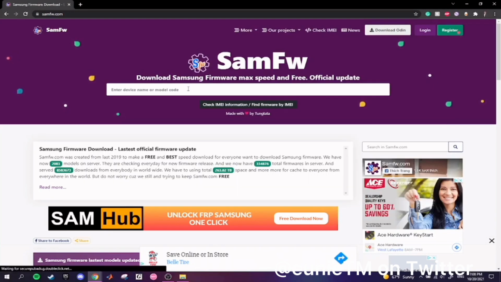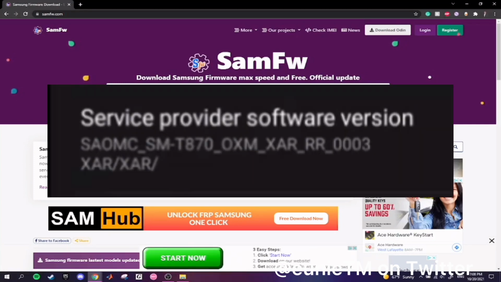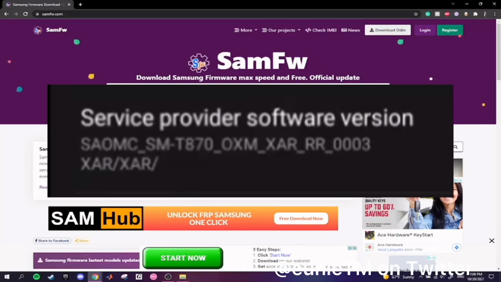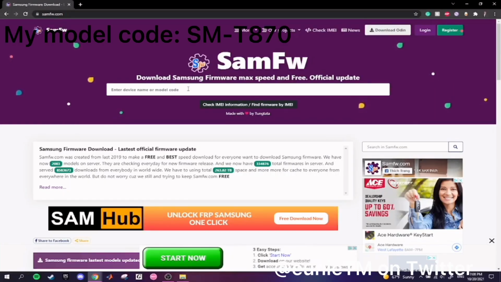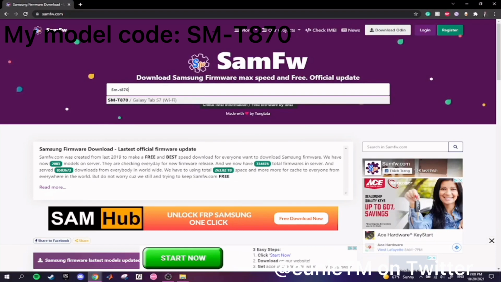So we're going to first look at the top. There should be a couple letters, then an underscore, and then SM dash, and then something. This is your model code, and that is what you put into the search bar. So for me, it is SM-T870. For some people, I think it's 875. You just type that into the search bar, and then your device should pop up. Mine is Galaxy Tab S7 Wi-Fi.